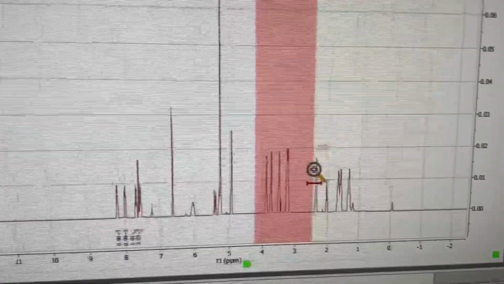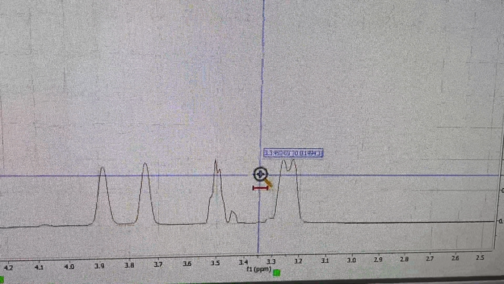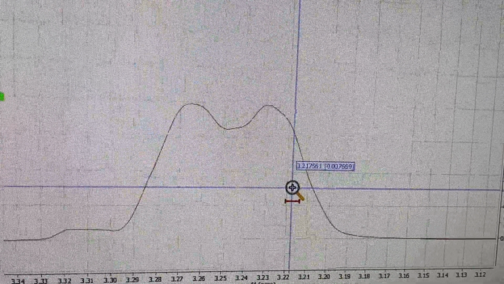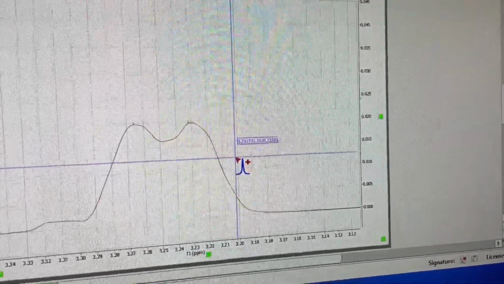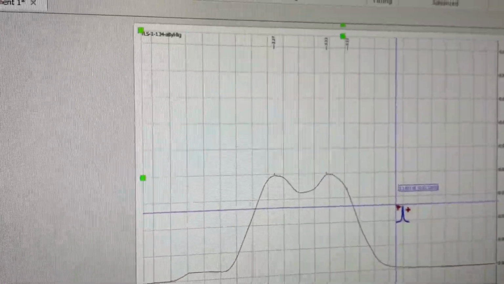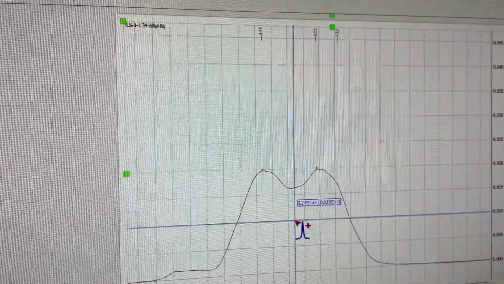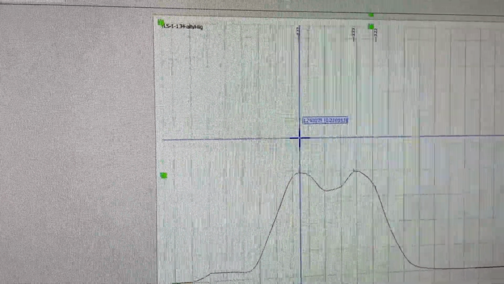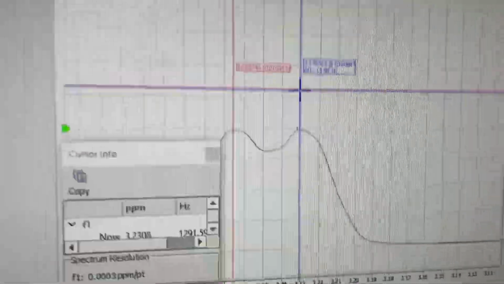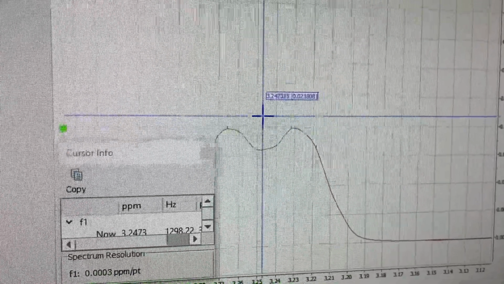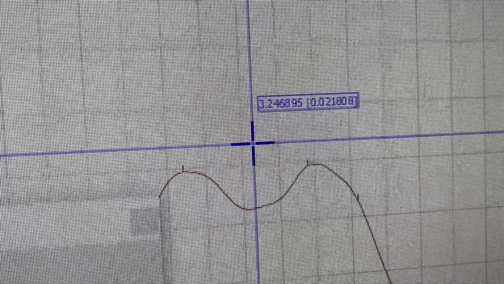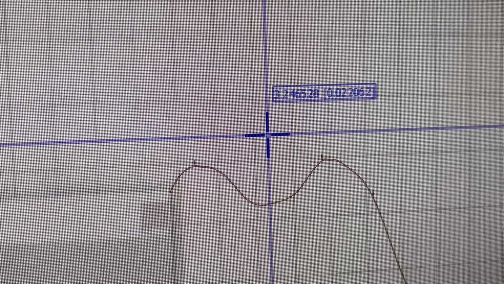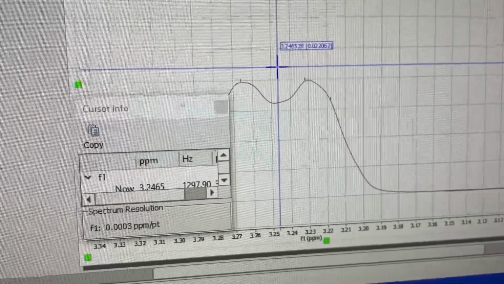sometimes you have a pretty clear splitting pattern, like let's say, let's look in here. Like this is a fairly clear doublet. So for that reason, if I do peak pick, I want you to know that you should report that the actual signal is at the middle of these two signals, okay? So this would be this right here, 3.25 is the actual location of the signal.